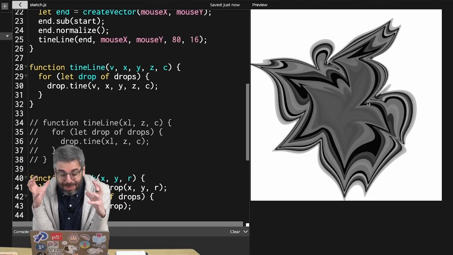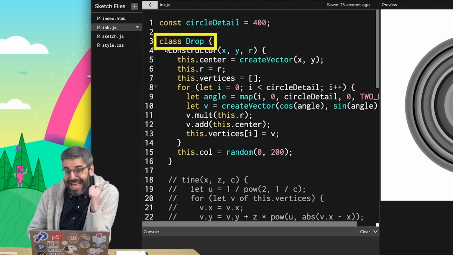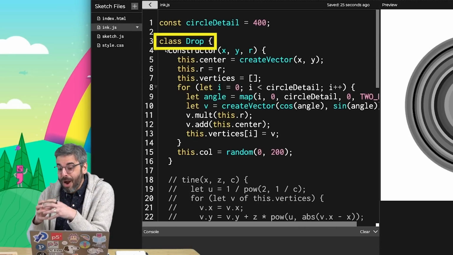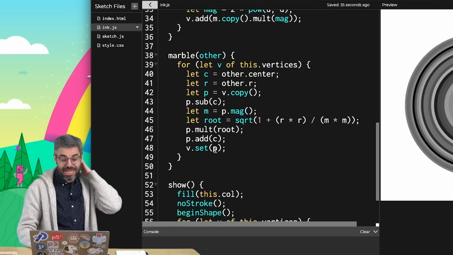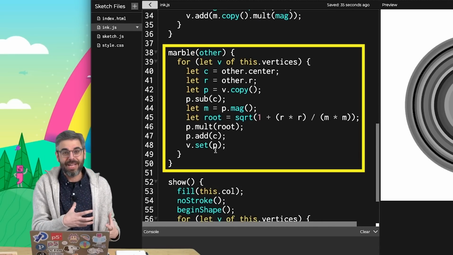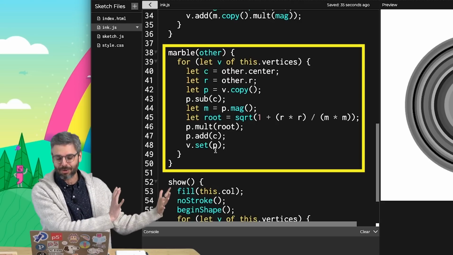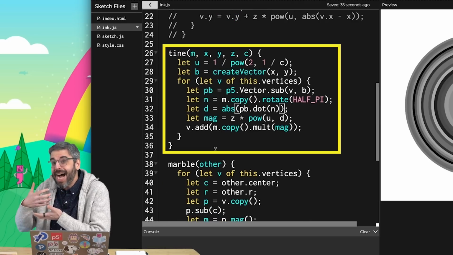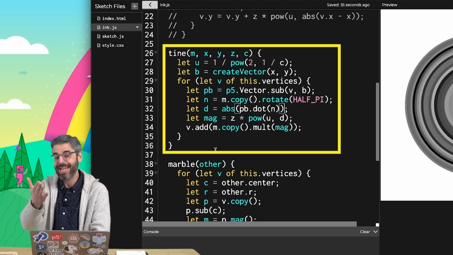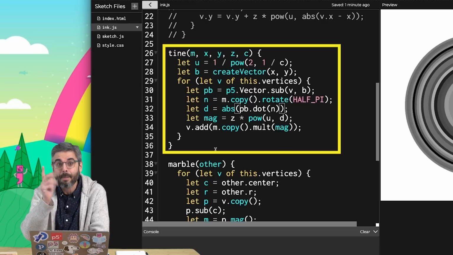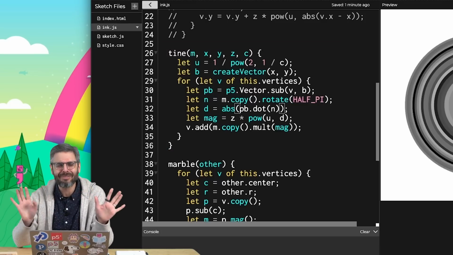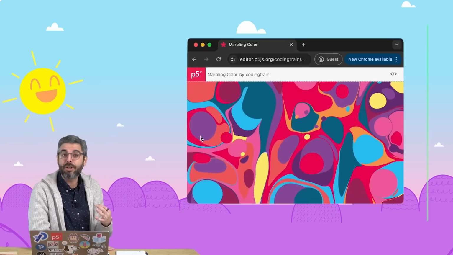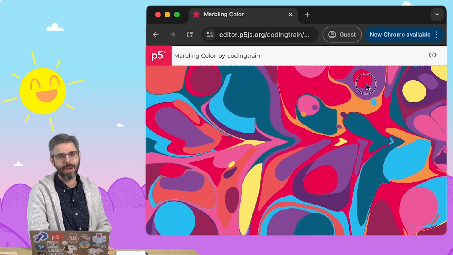I have developed the building blocks: a class for an initial drop of ink, the functionality for a new drop of ink to displace a previous drop, the math for a tine line to marble that ink along a vector path. And I think that's enough for this video. My challenge to you is, even with just these building blocks, how might you think about choosing a color palette for your drops of ink?